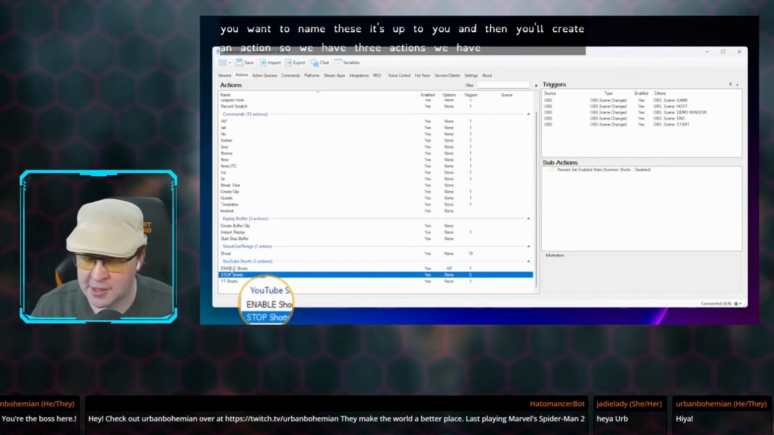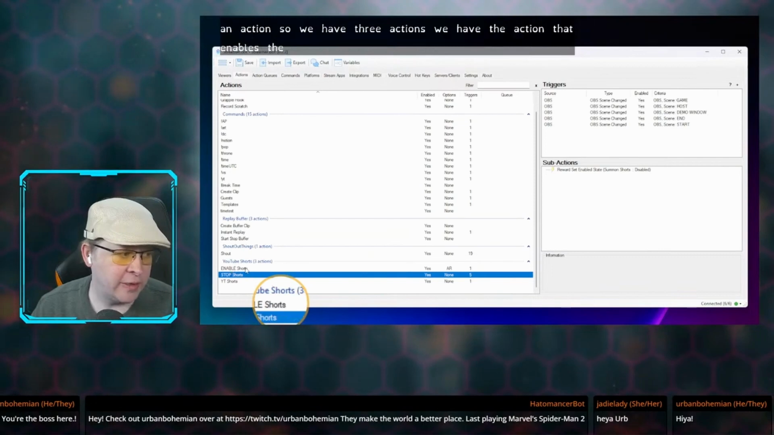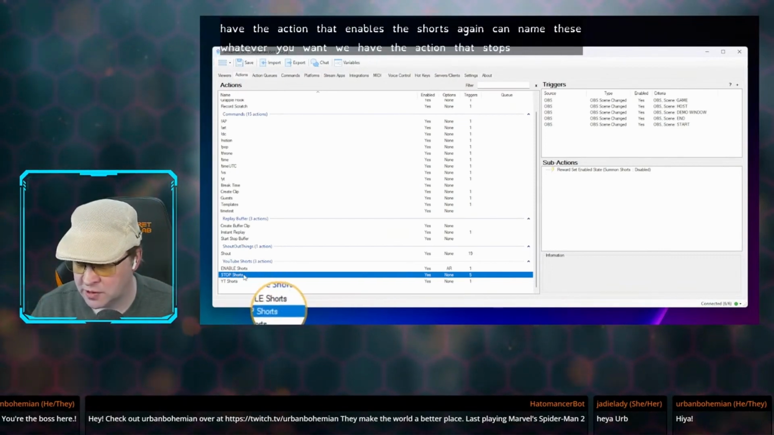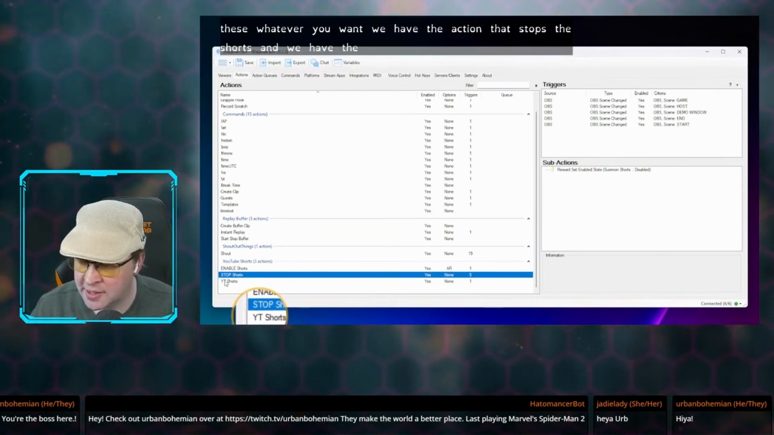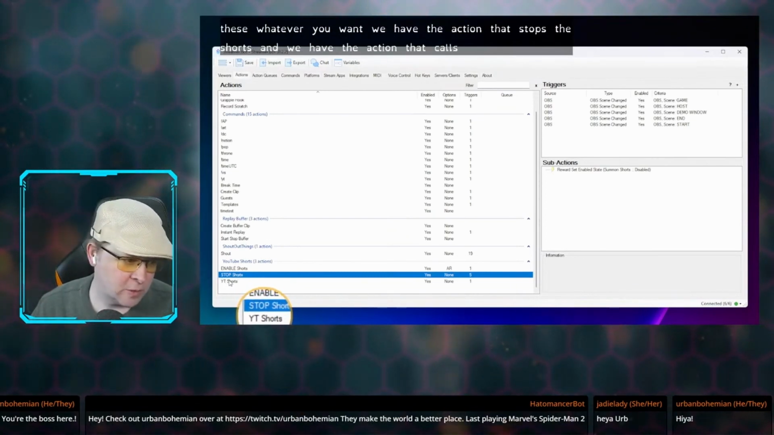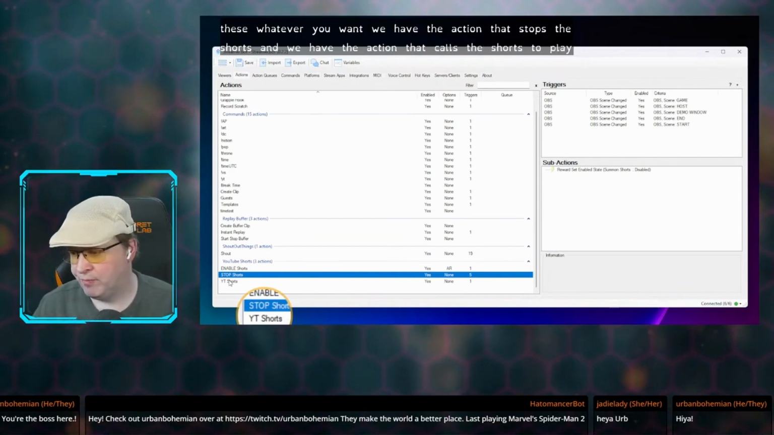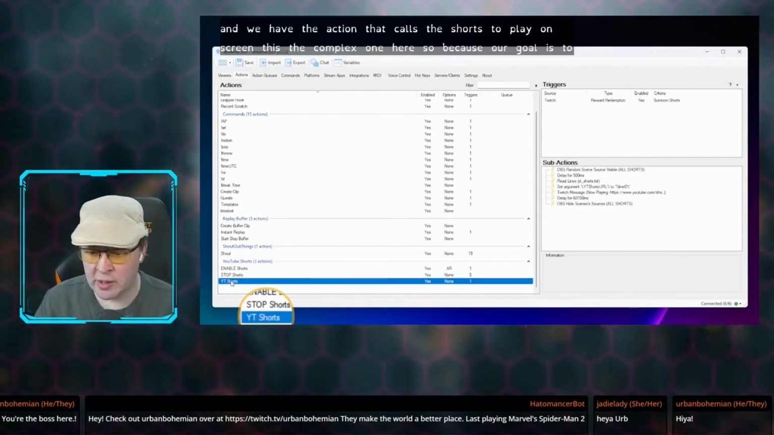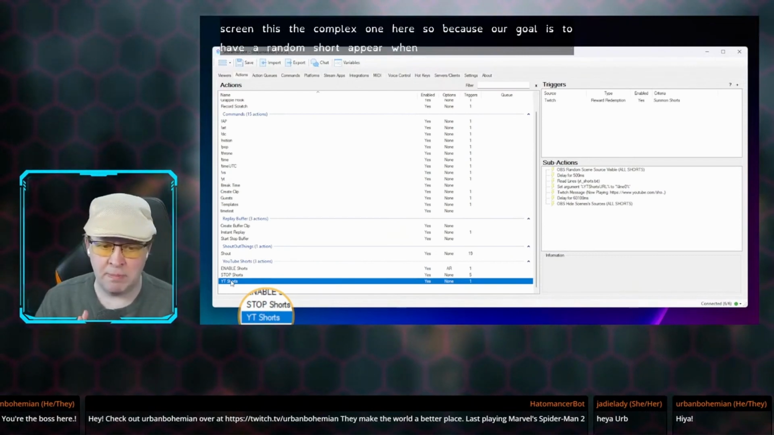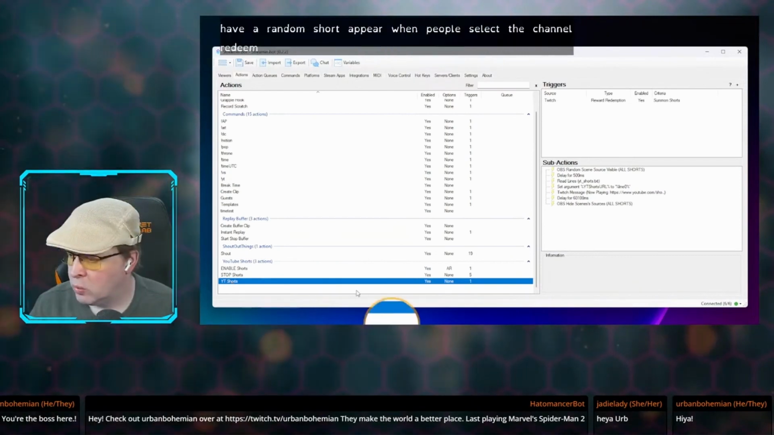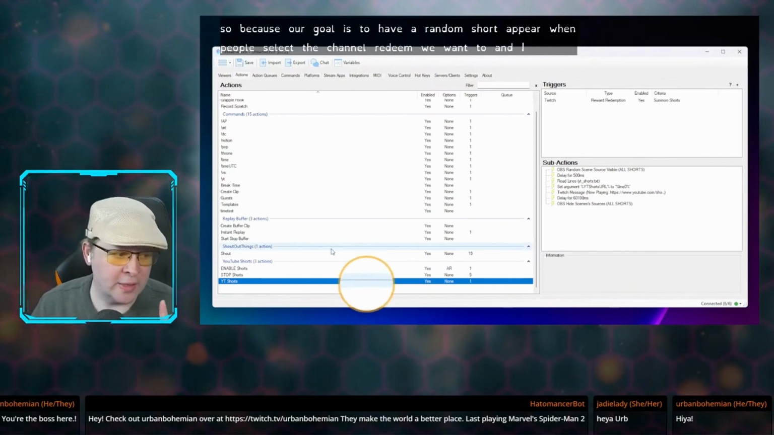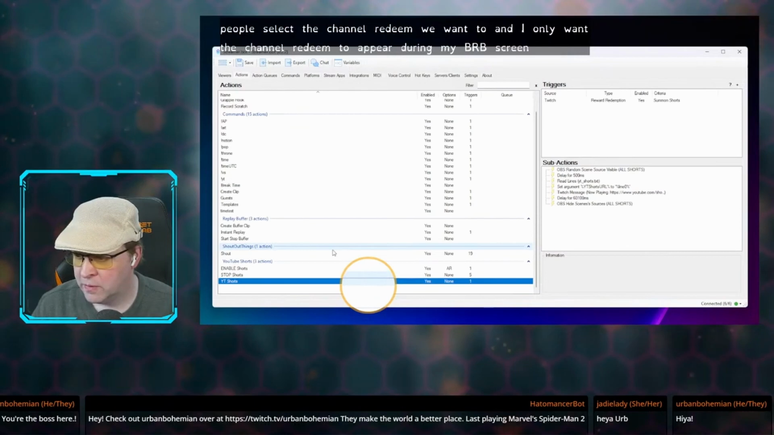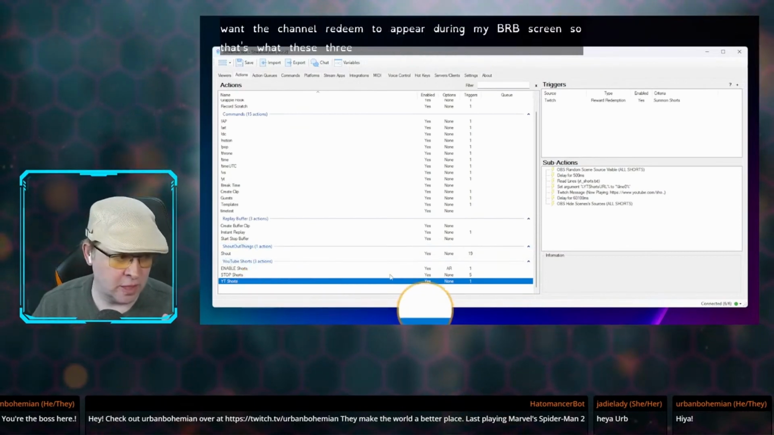We have the action that enables the shorts. Again, you can name these whatever you want. We have the action that stops the shorts. And we have the action that calls the shorts to play on stream. This is the complex one here. Because our goal is to have a random short appear when people select the channel redeem, and I only want the channel redeem to appear during my BRB screen. So that's what these 3 actions allow us to do.